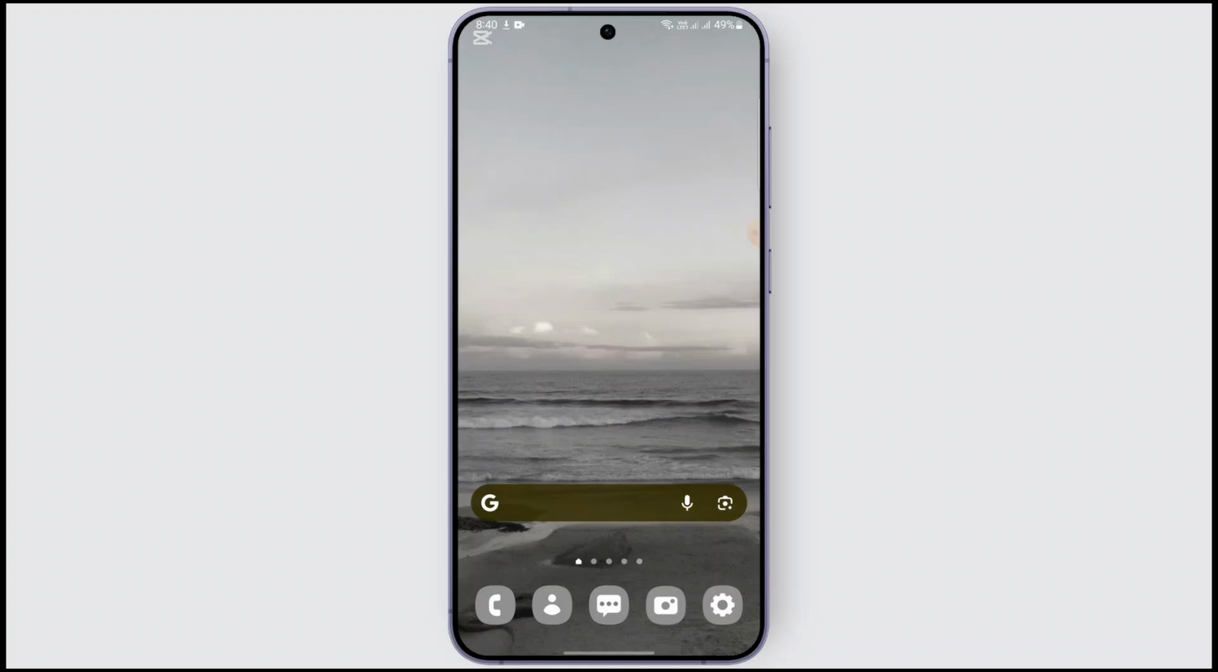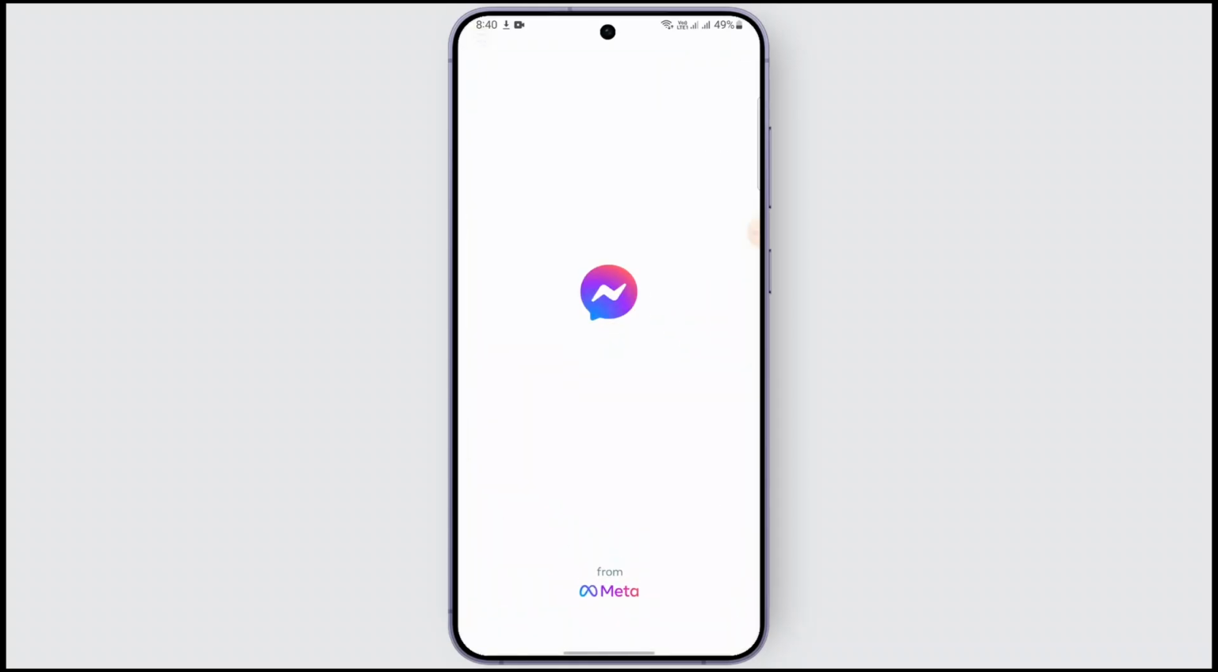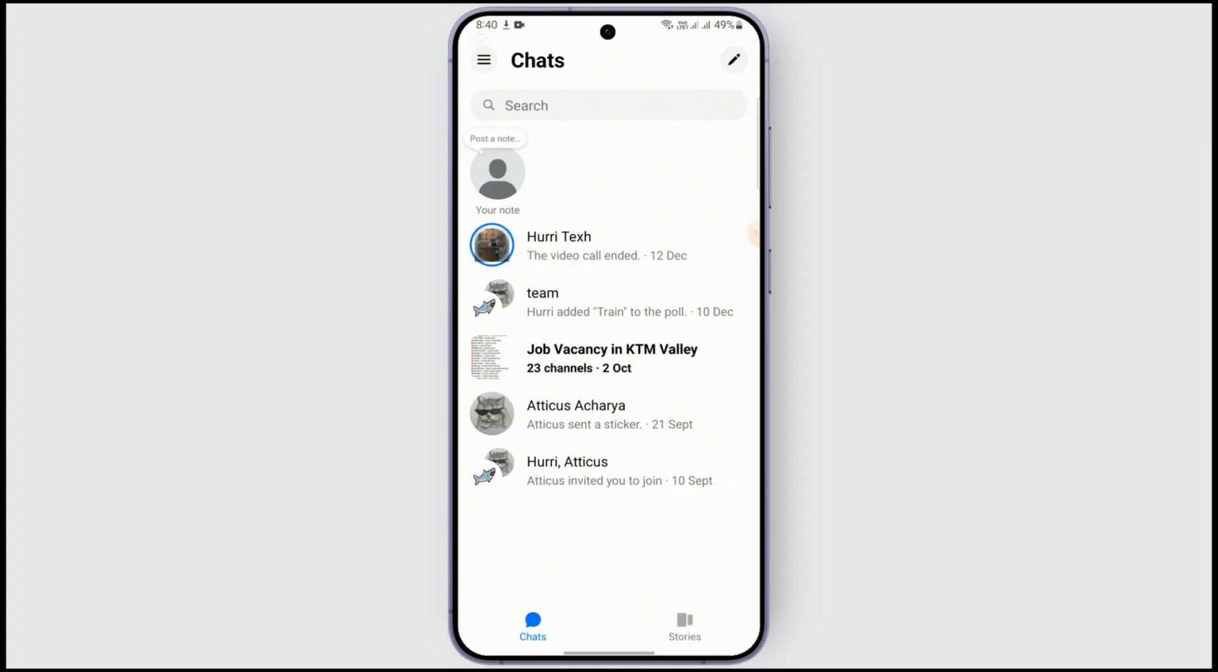And if none of the steps work, then the link may have expired permanently. So you need to ask the sender for a new or active link, and that's how you basically fix the URL signature expired error in Messenger on your mobile device.